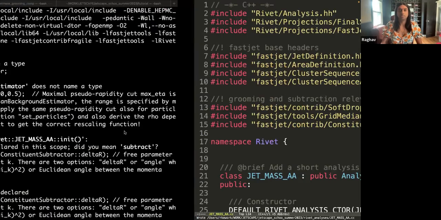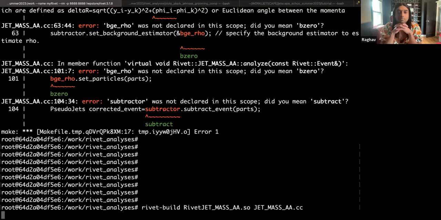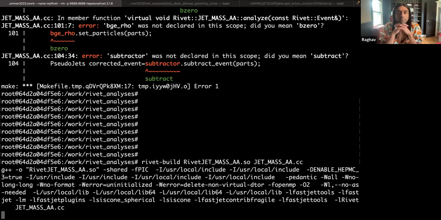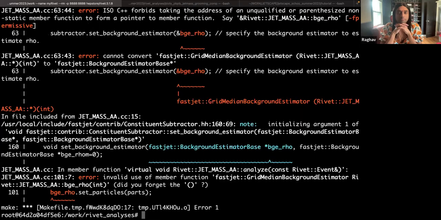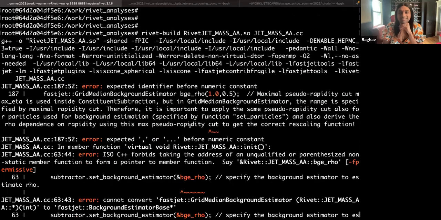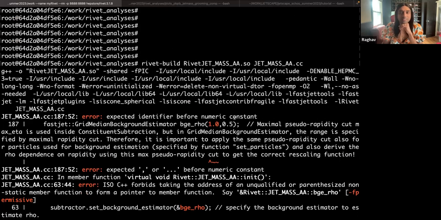That should be fine. Let's try that now. It's going to be more errors. Let's see. There's more errors. Button to apply the what? Expected comma or for numerical constant.